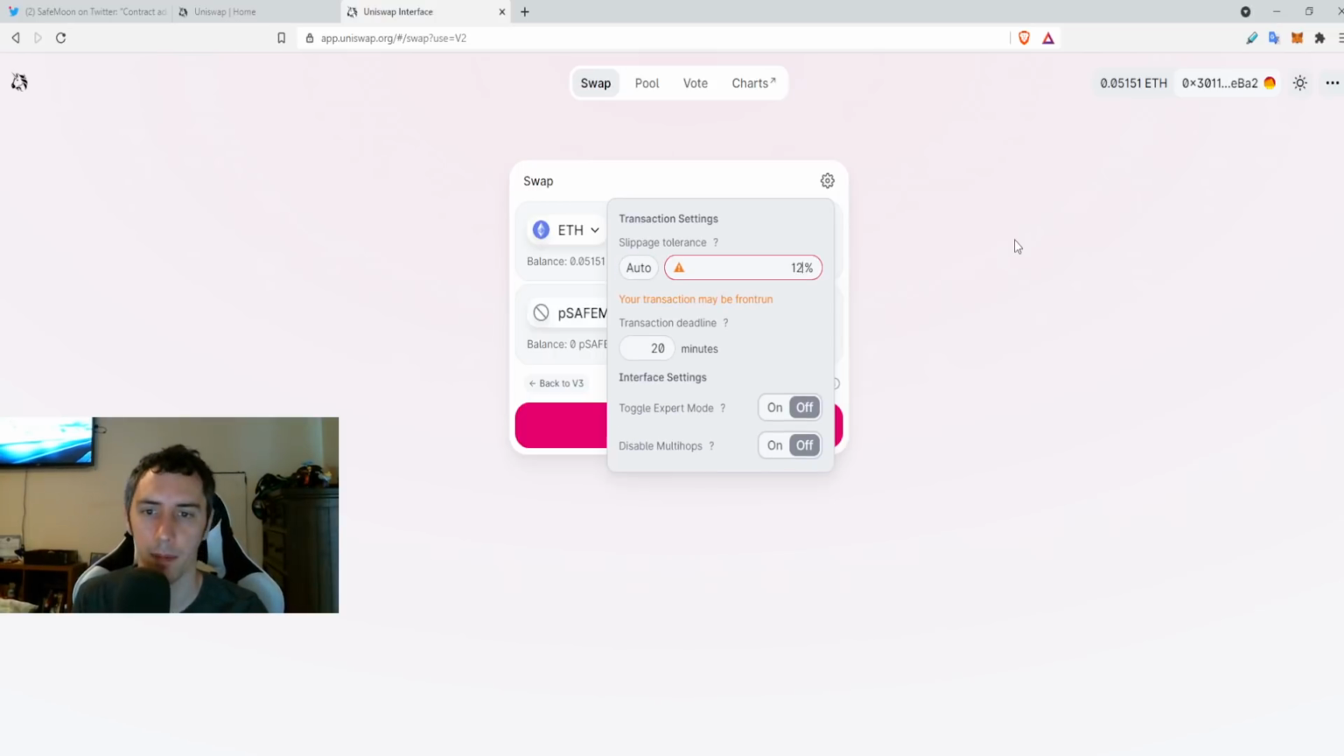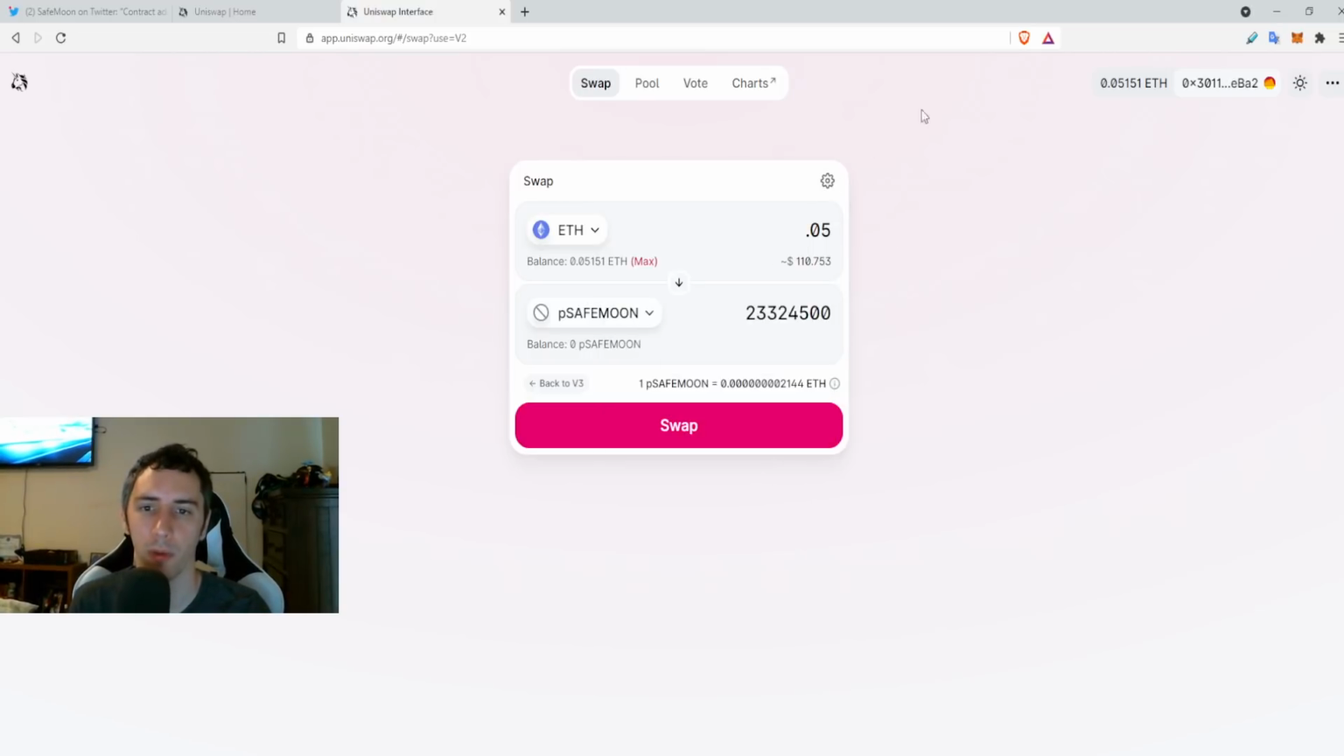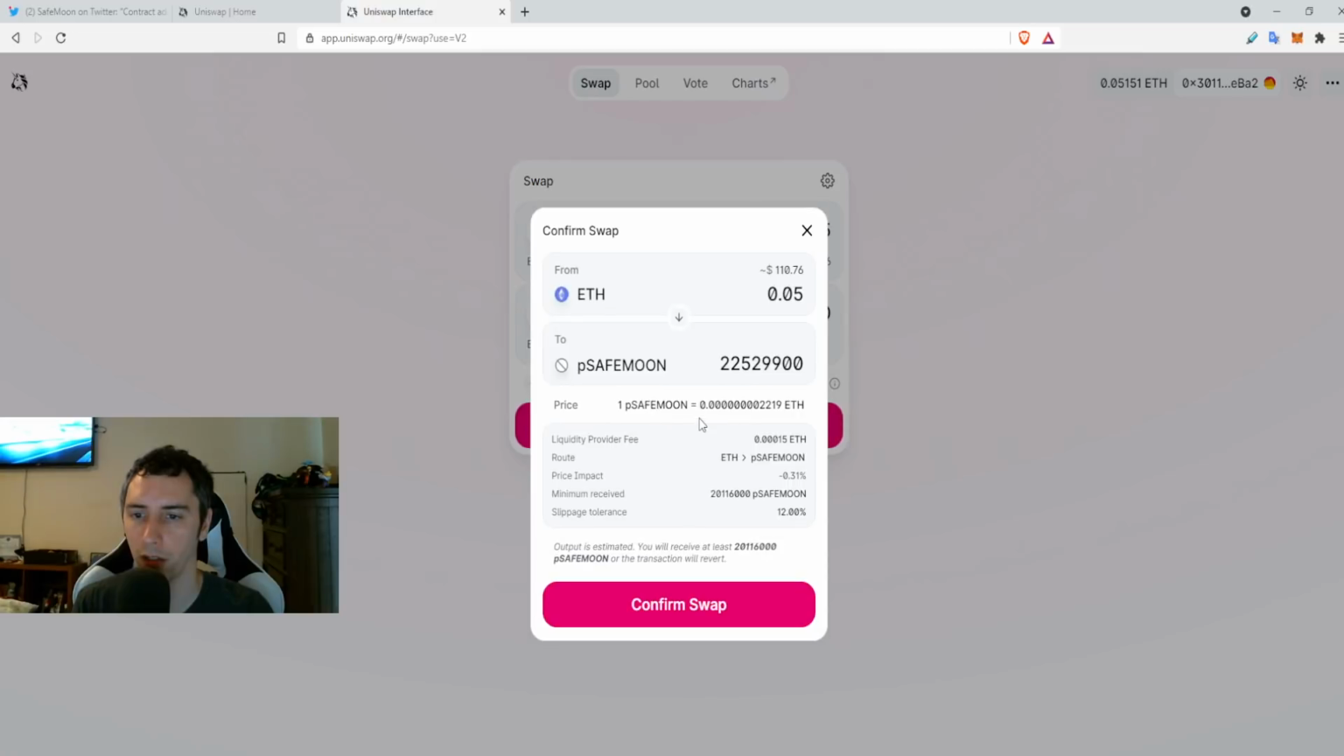So I'm going to go ahead and type in 12%. It says your transaction may be front run. That is standard. So we're going to go ahead and now click on the cogwheel again just to get rid of that little menu. That 12% slippage fee is now being applied here. We got 0.05 Ethereum, what I'm using at least, which is about $110 worth. And then you can see this amount right down below. I'm going to go ahead and click on swap.